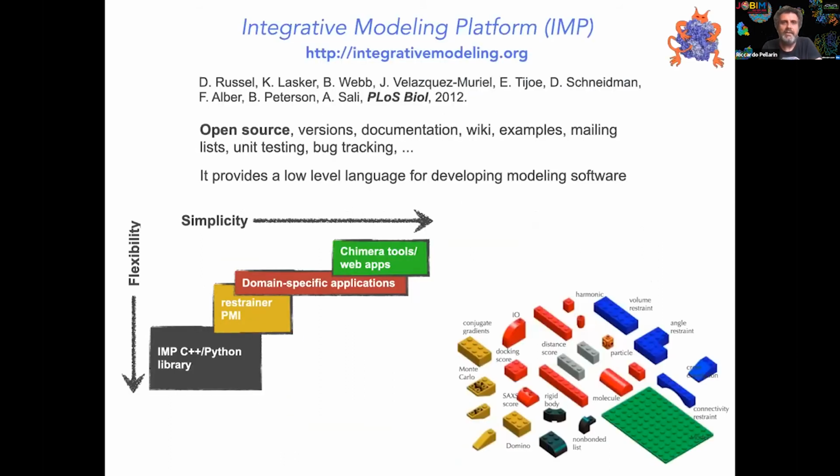So everything has been developed on the Integrative Modeling Platform, which Benjamin has mentioned, which is an open source platform and initiative that includes several features such as fully documented code, unit testing, as well as tutorials. What it provides is a low-level language for developing modeling software. So practically it provides objects which can be assembled together like a Lego construction set to build your protocol for modeling.